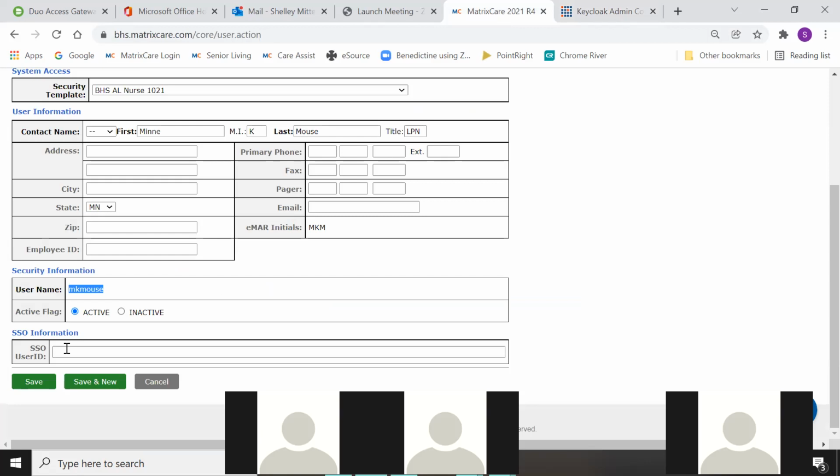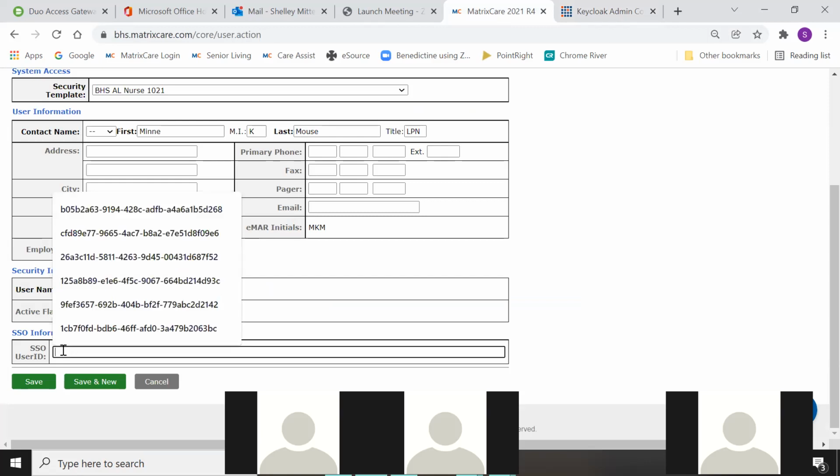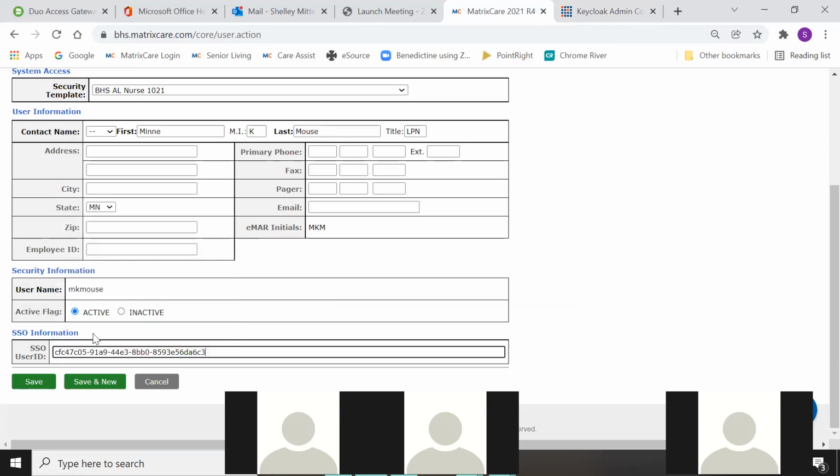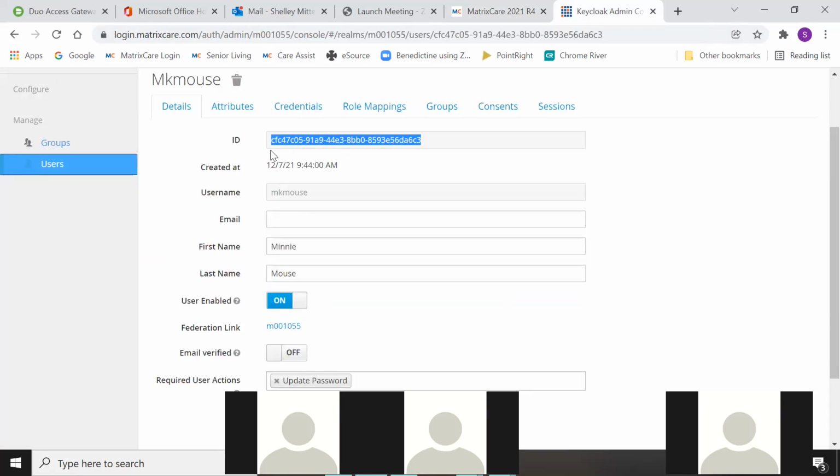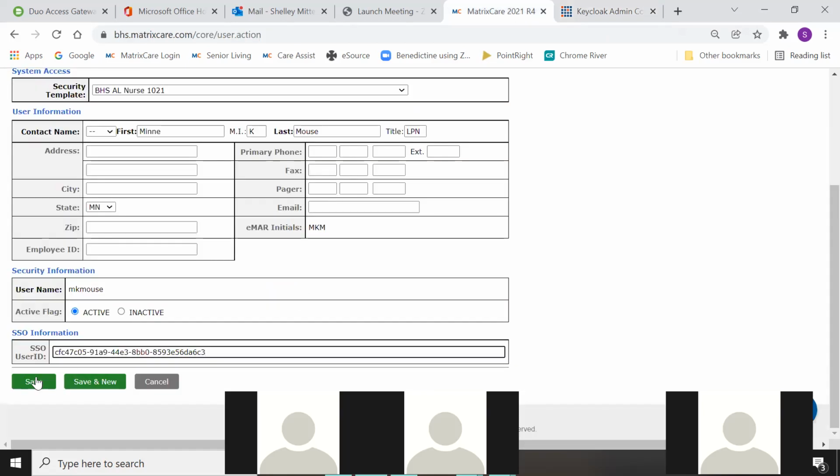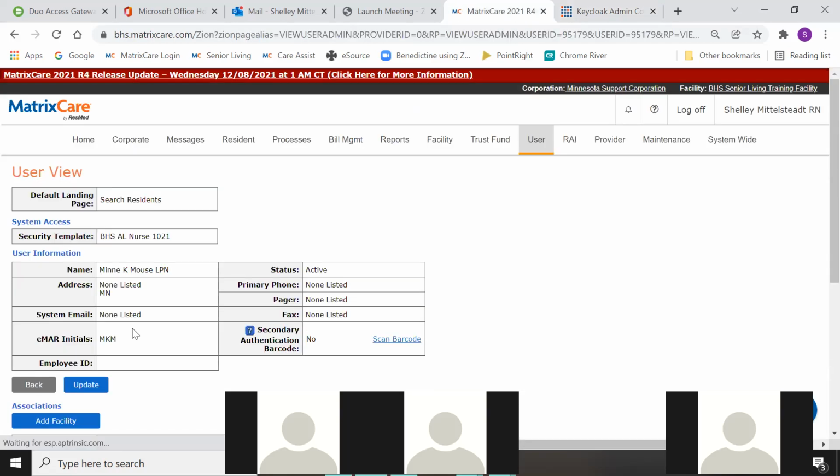That's why I left this open over here, and you paste that ID in here, and I always double check it. CFC4, I just, before I save it, and hit save. Now you're done on the elite side. You don't have to do anything more over here.